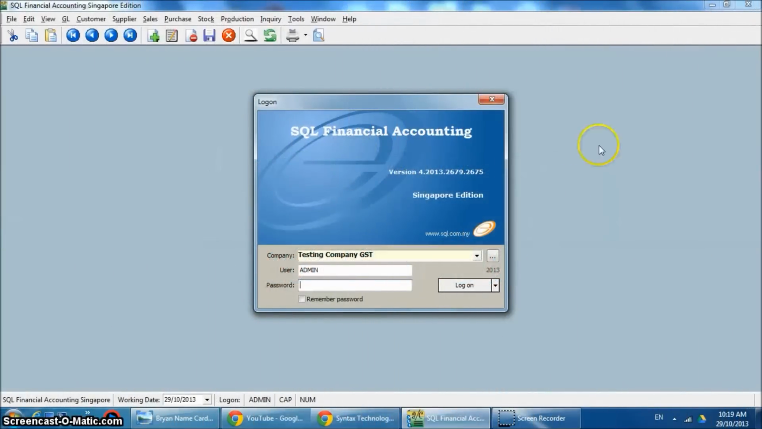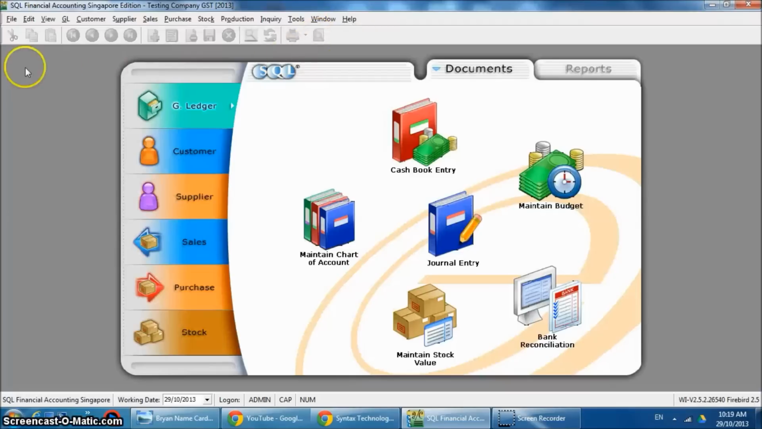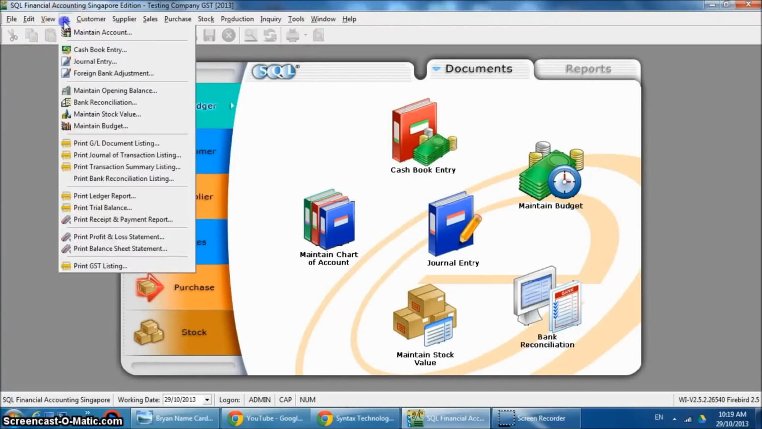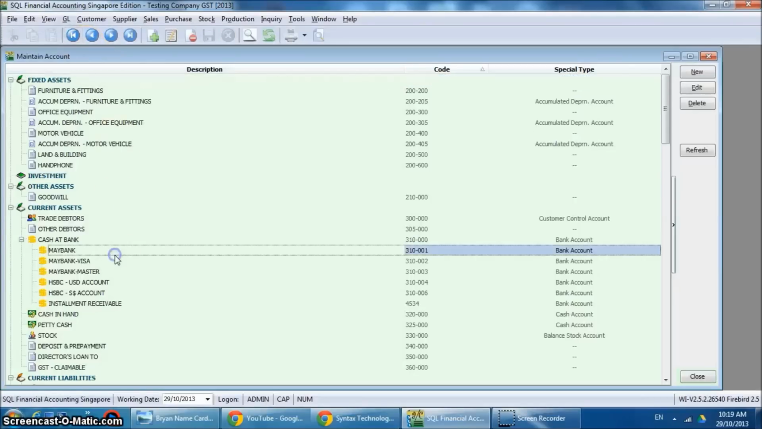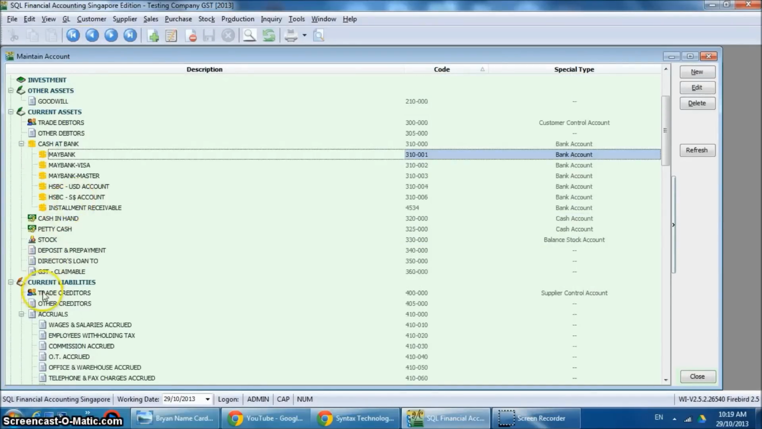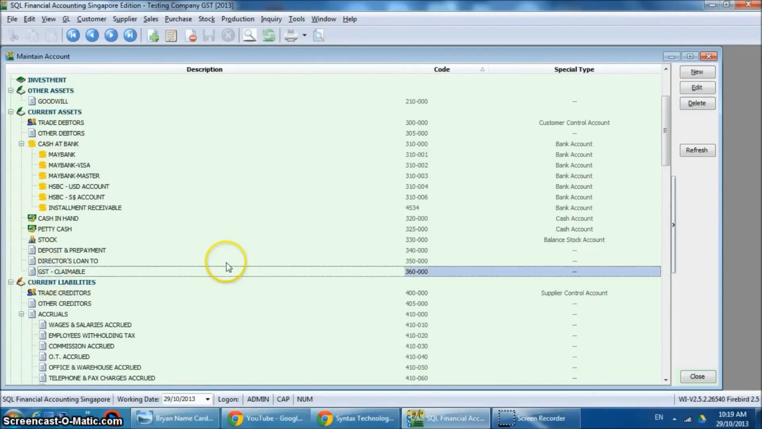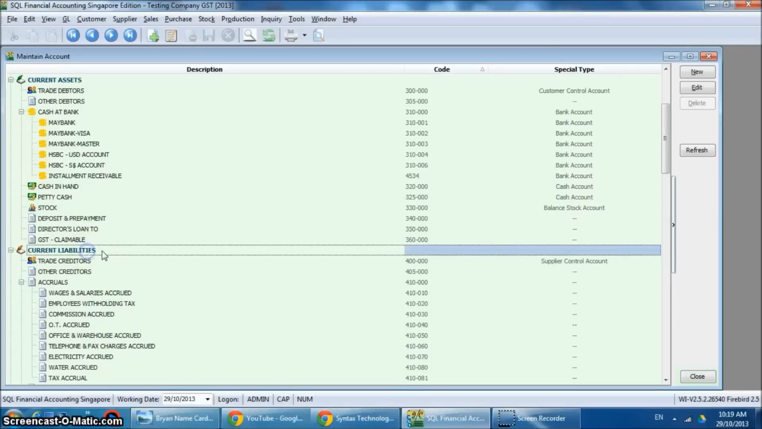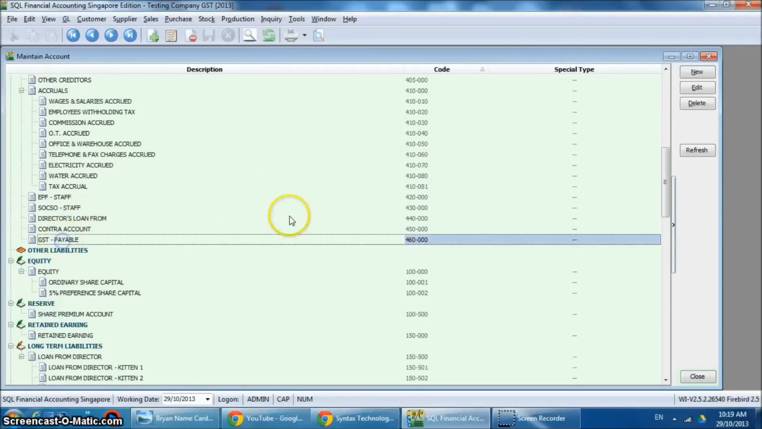Today, I'll show you SQL accounting system already have a GST, but this is for our Singapore customer. So a fast walkthrough, just log into the system. For GST, the first thing you need to do is go to GL, Maintain Chart of Account. Over here, under current asset, you will have a GST claimable account, and under current liabilities, you will have a GST payable account.